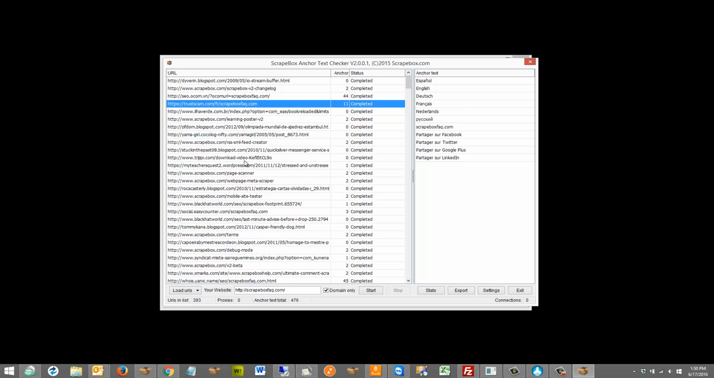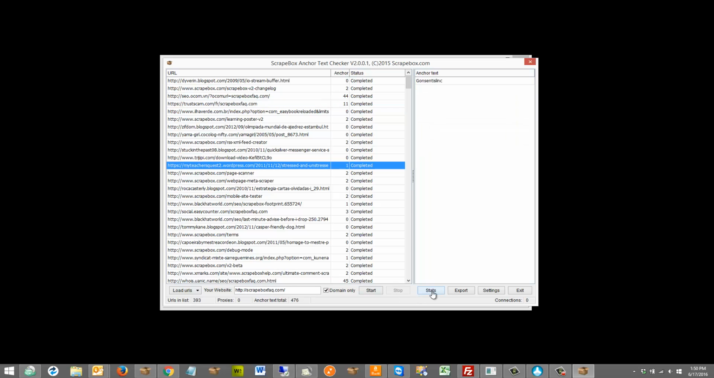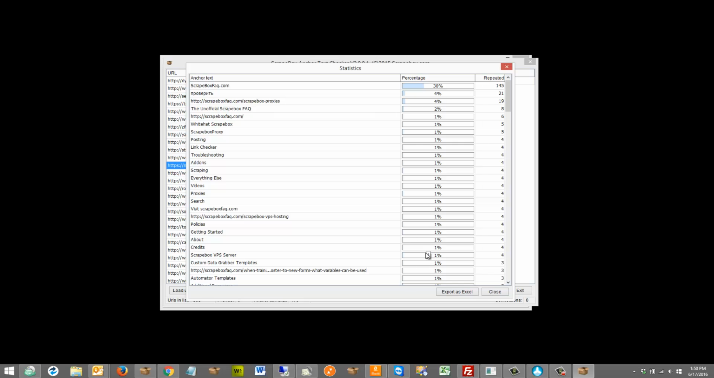If I want to analyze individual ones, I can use this wonderful stats button, which gives me this percentage. 30% of the anchor texts from my list are scrapeboxfact.com, and it tells me how many the count is, and so on and so forth down the list. I can export this as Excel, which is pretty handy, and I can close out of this.